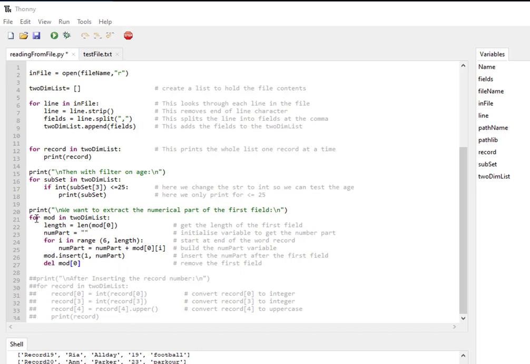So this is all about taking one of the fields in the record and changing it, stripping away the text part, leaving the numerical part only, inserting it in as a new field, and then removing the old first field.